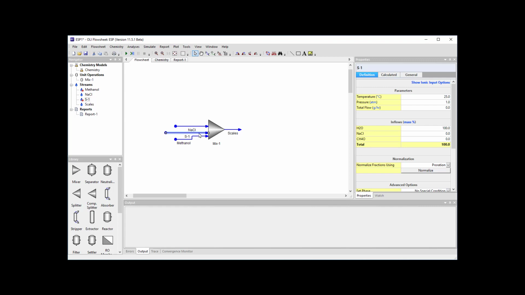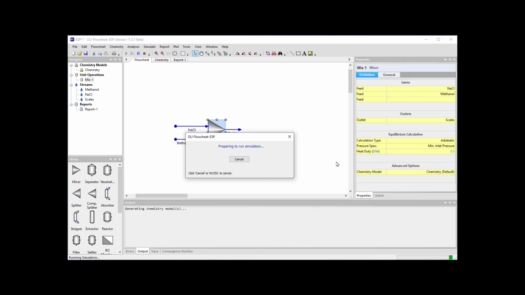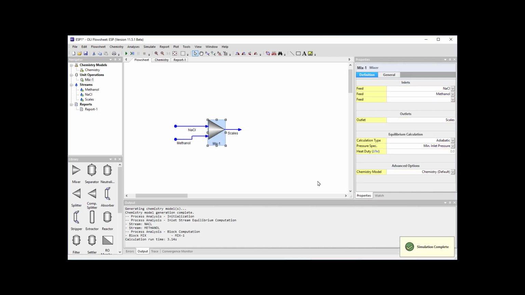I don't want to do that. I am just going to leave this here at 100 moles, just for example. Everything's the same here. We'll leave this as an adiabatic reactor, and we'll let it go ahead and calculate. It should run fairly quickly, and it has.